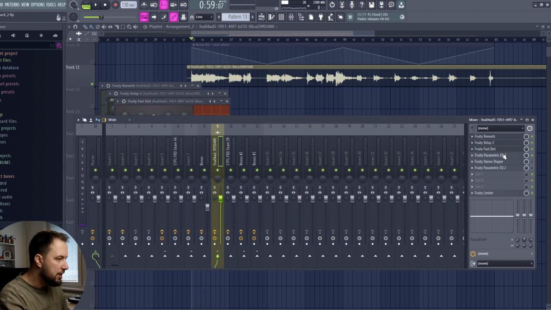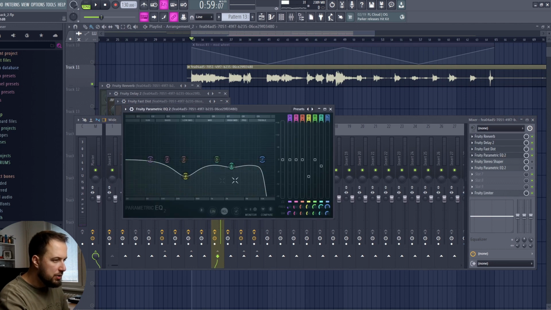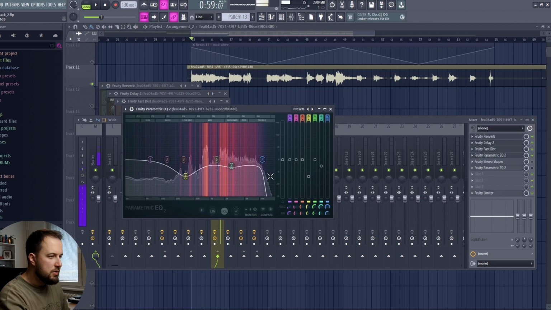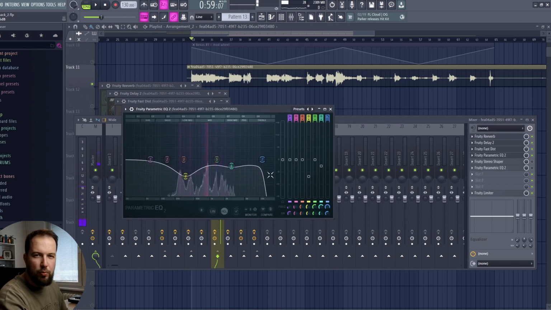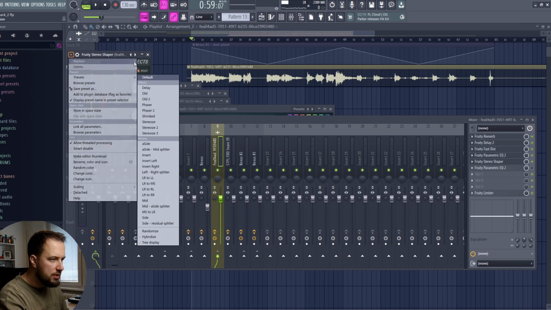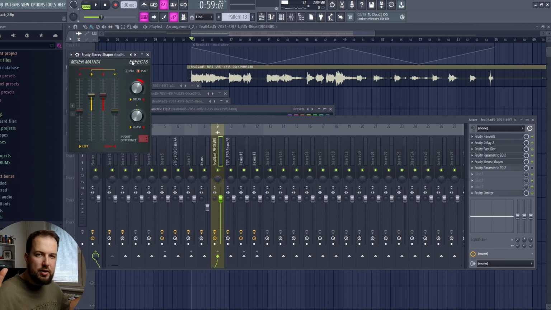That's why next I added some EQ to lower some of the frequencies and lower the high frequencies especially. So we got this speaker effect almost. Then I added stereo shaper with the Stereoize 2 preset, so it's more in the left and right speakers instead of in the middle of the mix.